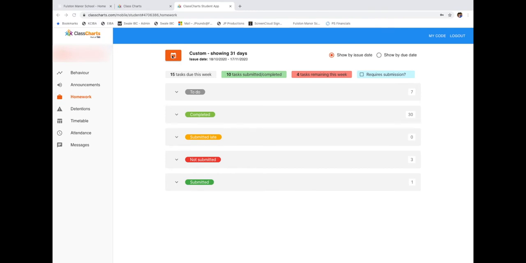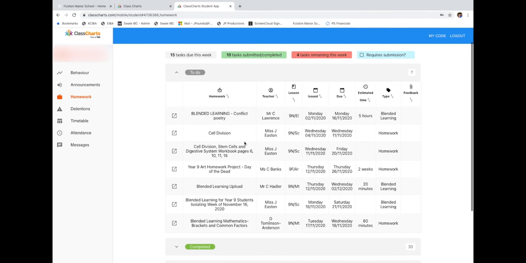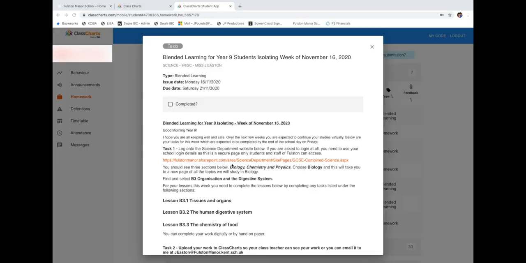Please make sure the date at the top is set to either this week, so you can see your tasks for this week, or perhaps the next 30 days so you can see what's coming up. Once you select to do, this will bring you a list of all of your tasks that you need to complete. To view the task in more detail, simply select the expand button on the left-hand side.